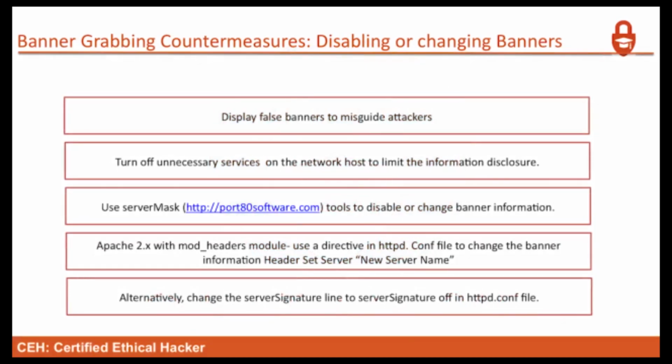So banner grabbing countermeasures: you can disable or change the banner. You can display false banners to misguide attackers. But if you do this, you could then skew the posture of your vulnerability list, because your vulnerability scanner is going to believe what it's told when it goes and looks up the banners. So that could be a problem there.